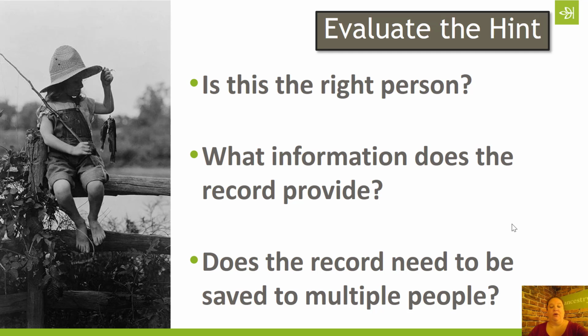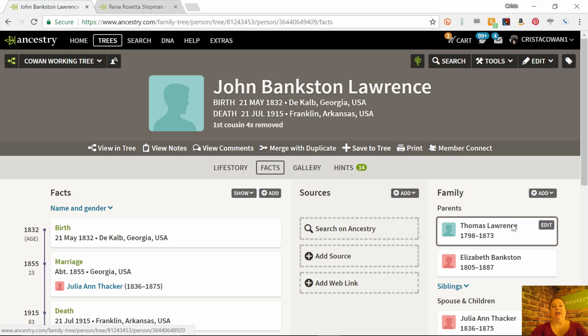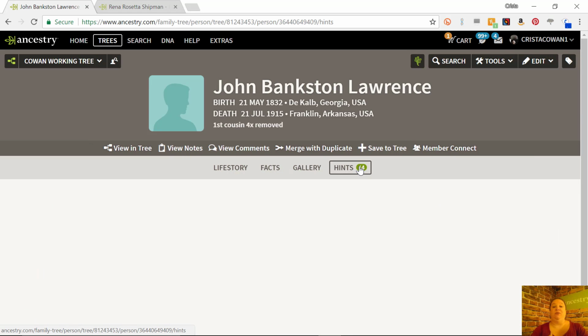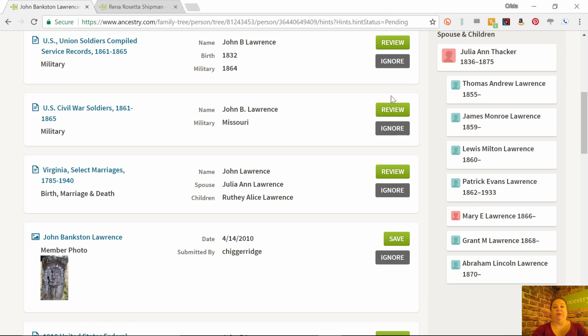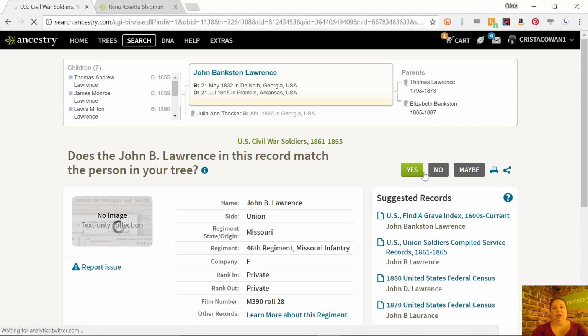So one of the first things that you need to be aware of is that on every hint that you're reviewing, Ancestry gives you the opportunity to say, yes, this is my person, no, this is not my person, or maybe this is my person, I'm not sure. And there's nothing wrong with using that maybe button. Just know that if you use that yes button, what happens is now all of a sudden anybody else who looks at any of the records you've attached to this person is going to see these other records you've attached to this person. So we want to really make sure that we're confident in our conclusions.